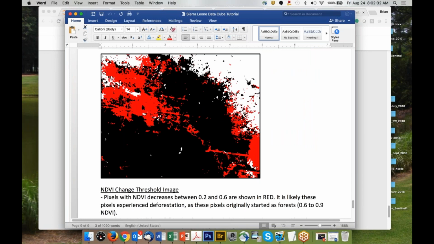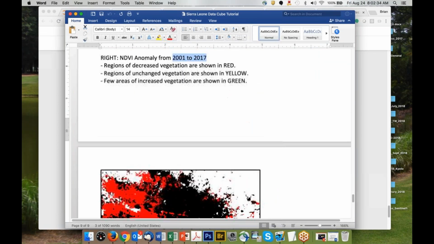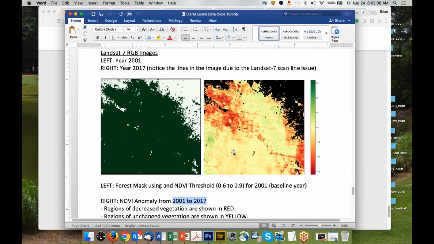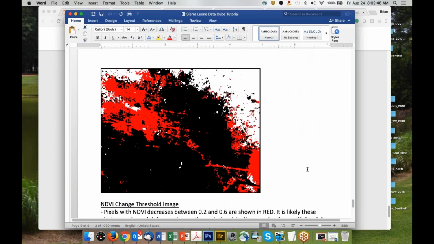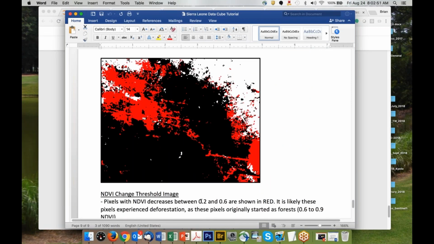If I go back to this image here, I'm going to count all of the pixels that are between 0.2 and 0.6 loss, which are the ones in red, and I'm going to threshold them, and this is the image I get here. So every pixel that had a loss in vegetation between 0.2 and 0.6 NDVI, and that was within the forest mask, which is the area in the middle, I colored it in red, and this is what I get.